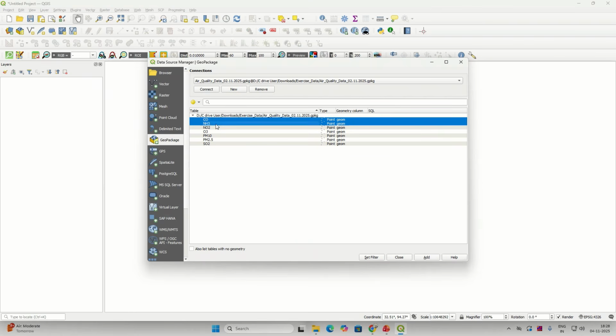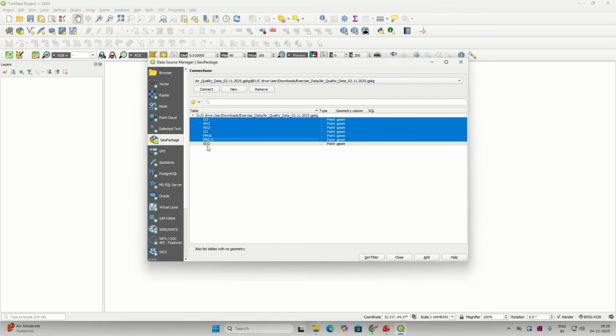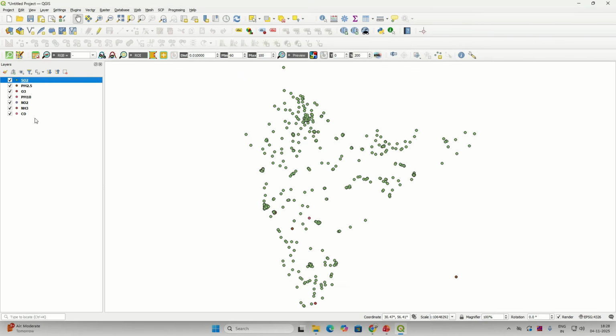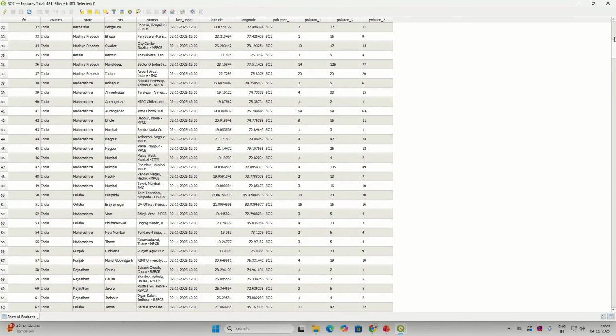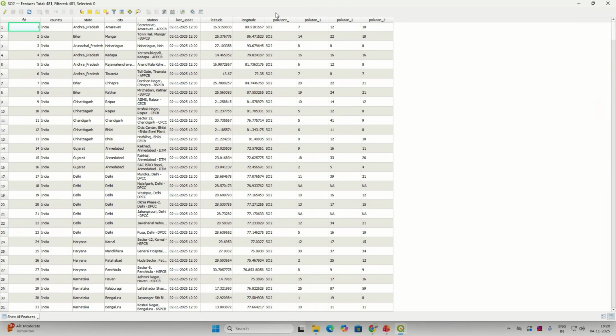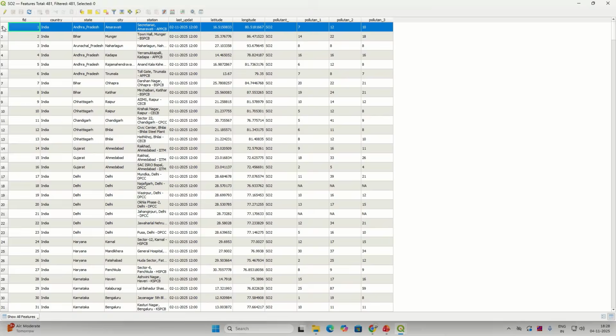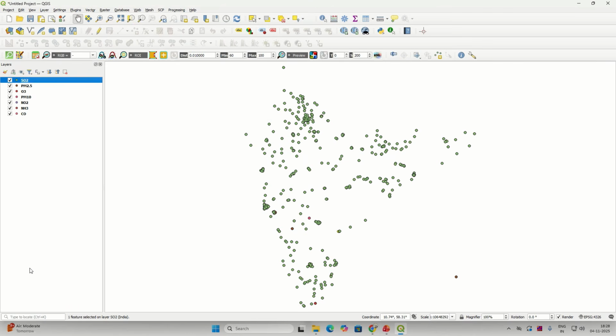You can add all these 7. Click on add, close, then they will be added to your layers panel. And if you open the attribute table of each of these layers, you will find only the values pertaining to that particular pollutant. So in this way you can manipulate the attribute table, and you can create a geo package. I just wanted to show how we can create a geo package.